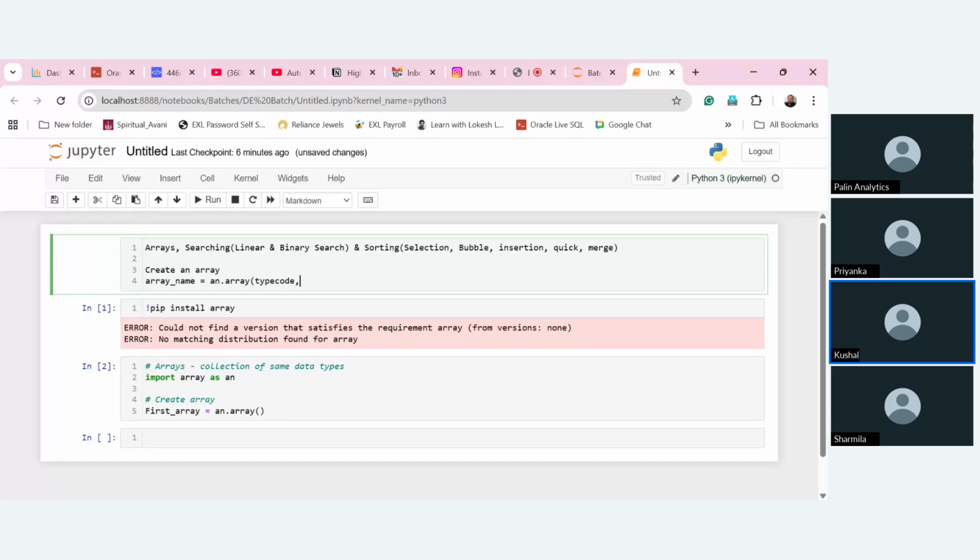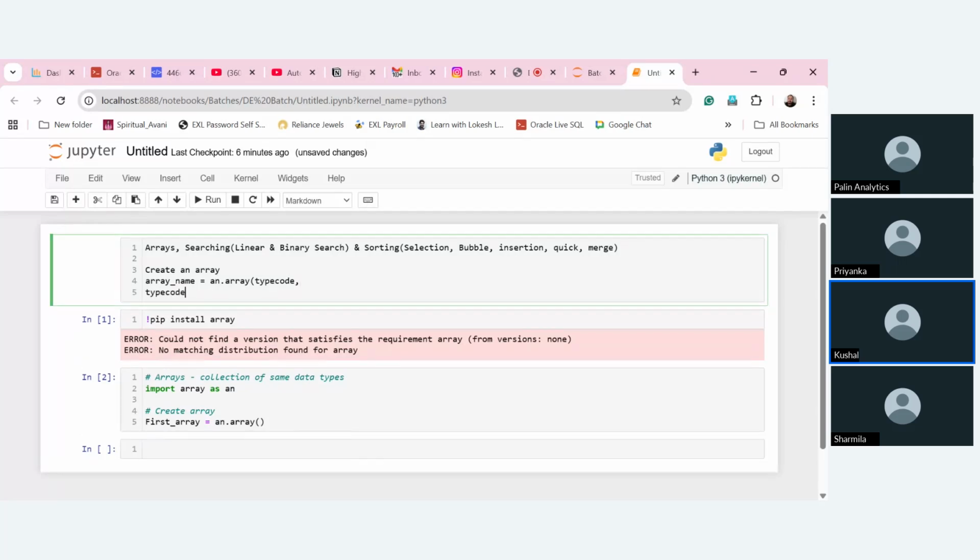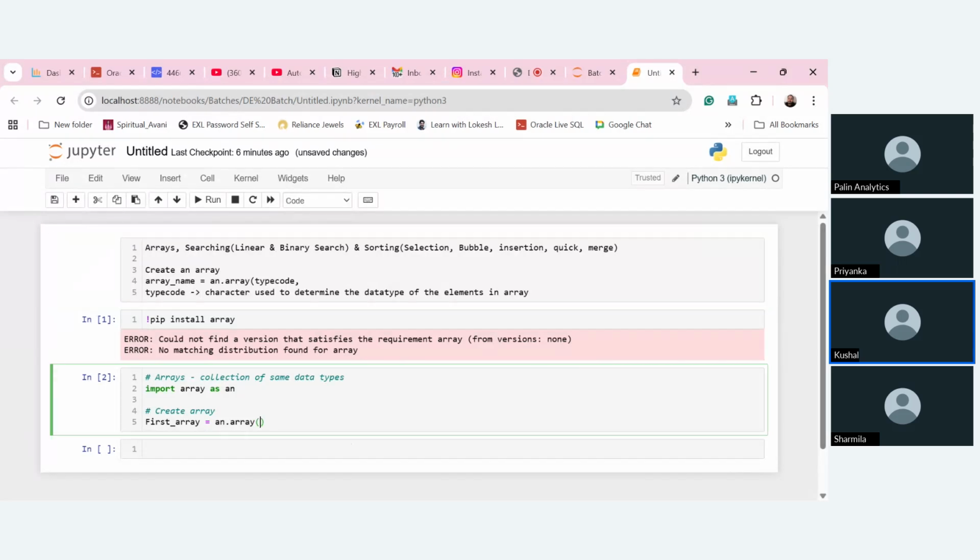Type code is basically a character used to determine the data type of the elements in the array. So this type code will be used for determining it. Suppose you want to create an integer array, you have to write I over here.